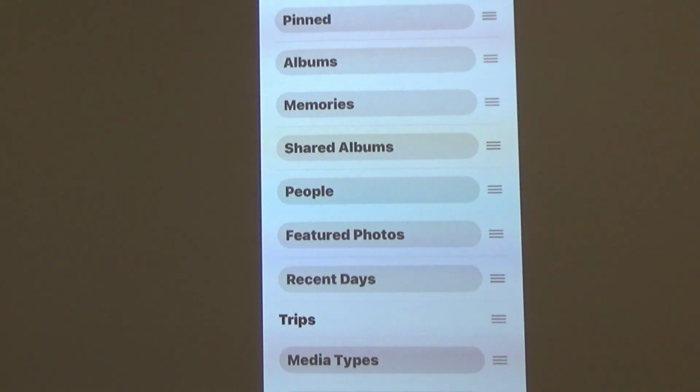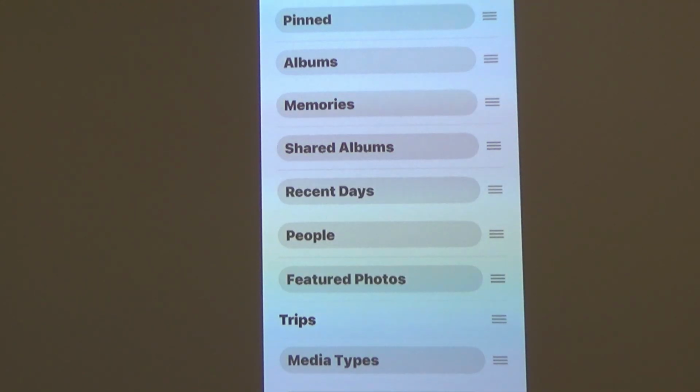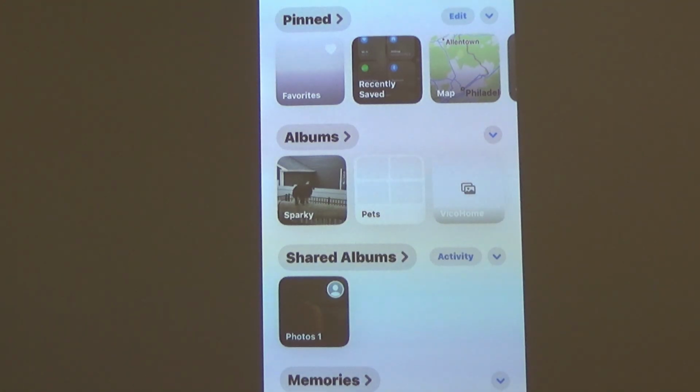Okay, reorder. Now, if you want to, you can reorder your collections or your albums. All you have to do is hit the reorder and take recent days and move it up. It's just reordering how they're displayed. Okay, and then you hit the blue check mark, and they're reordered in the way that they're displayed.